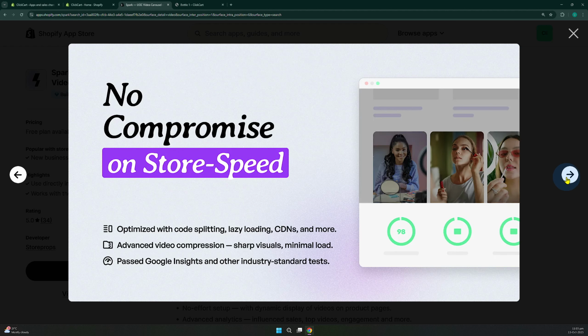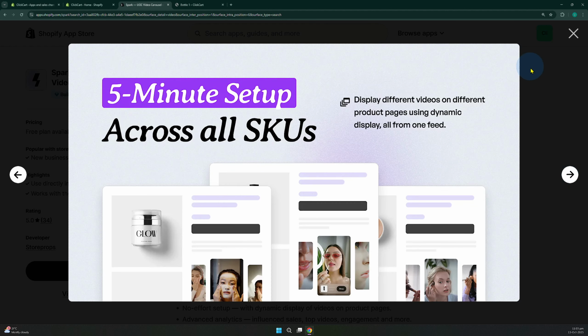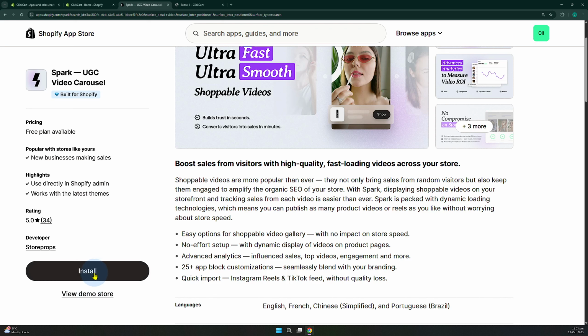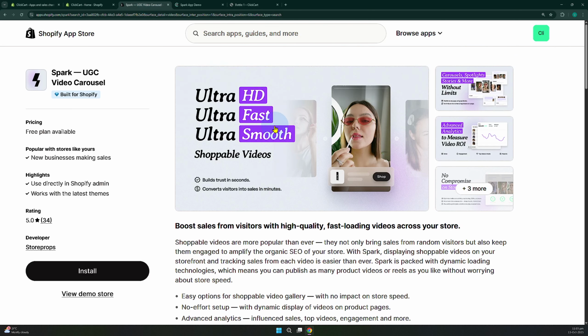And how do you actually add this kind of videos is basically using this Spark UTC video carousel. So you can save this app for your Shopify store. Simply click on install, and you can also see a demo store that is going to be representing this kind of video carousel. So this is the main idea behind adding the video slider. I hope this is going to be helping.